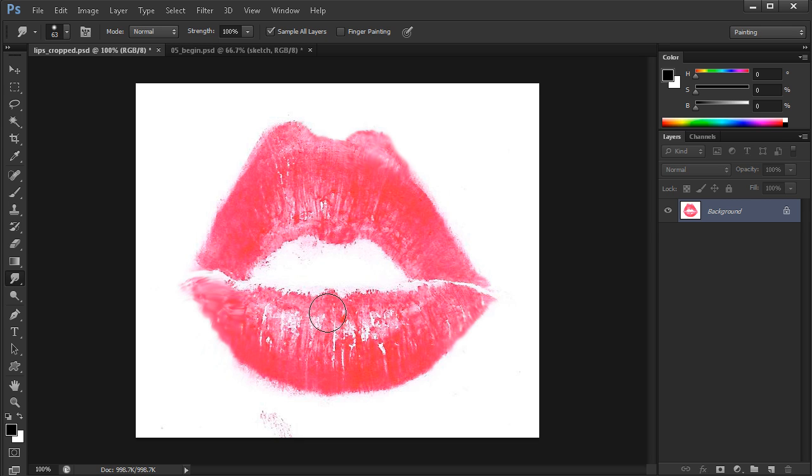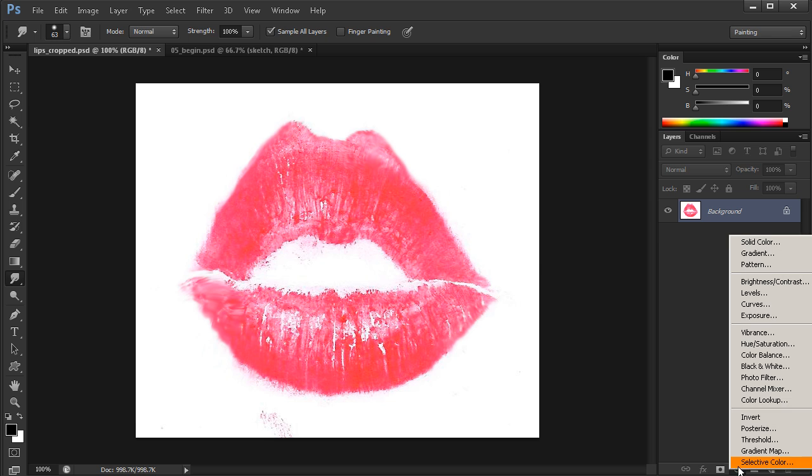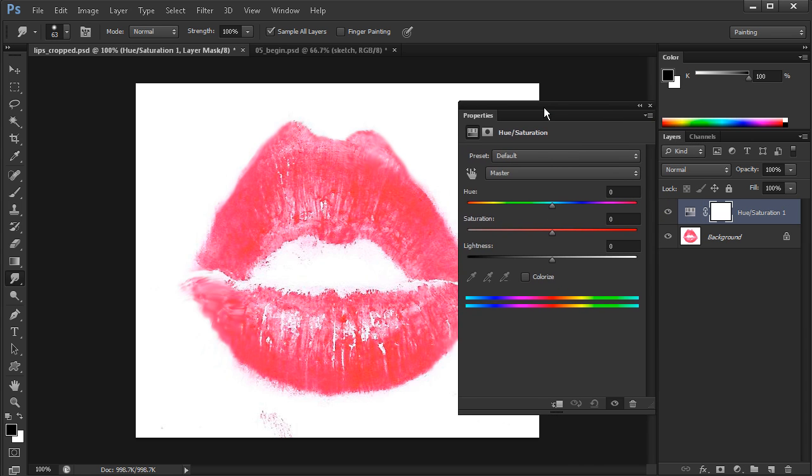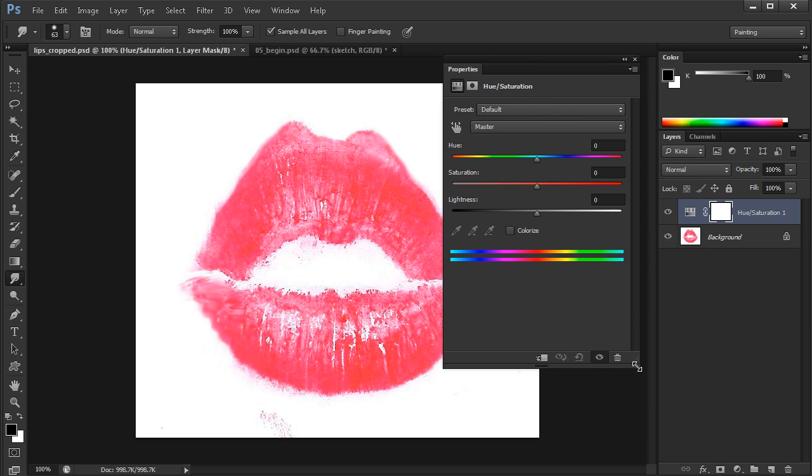So the last thing I want to do here is a little bit of color correction on these lips. They're very, very bright red, and I want to be able to bring them into a photograph and not have them so bright that they're dominating the image completely. So let's go ahead and do some color correction really quickly. I'm going to come down to the bottom of my layers panel, and let's hit this little half black, half white circle, and I'm going to create a hue saturation adjustment layer. Now that should pop open this properties panel.